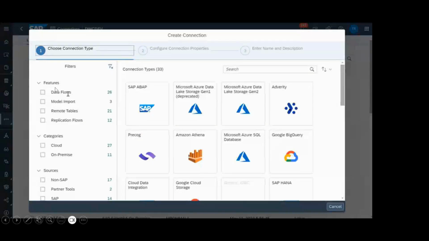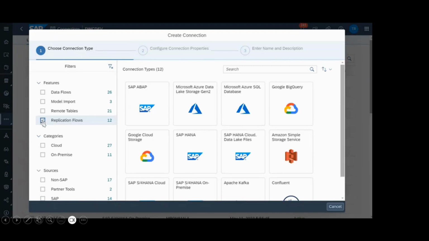When we go to choose the connection type, we have a different option which acts as a filter, for which purpose you want to create a connection, and accordingly it will filter out which connections your DataSphere version will support. So we have data flows, model import, remote table, and replication flow. For our demo purpose, we go for the replication flow.